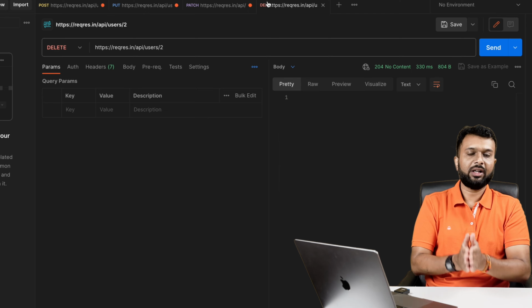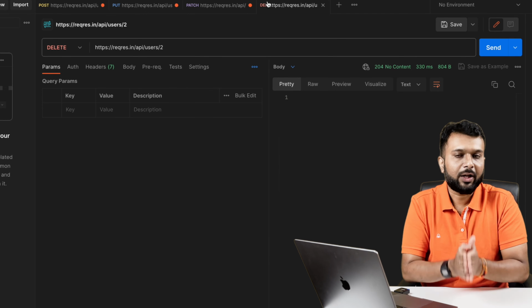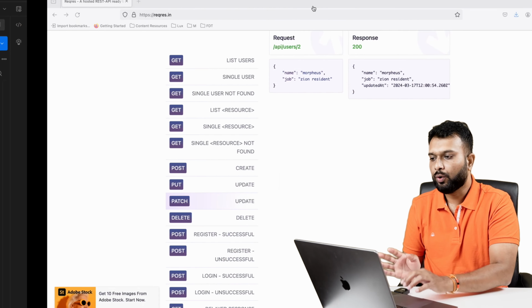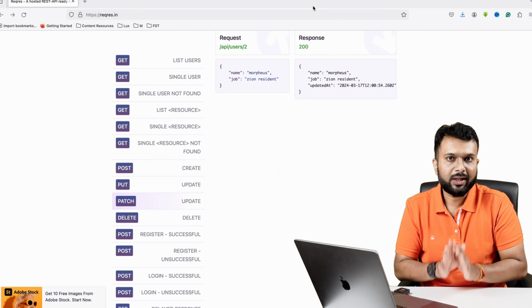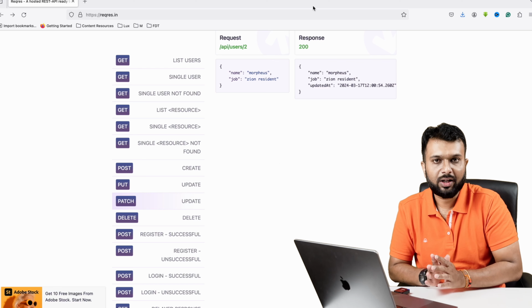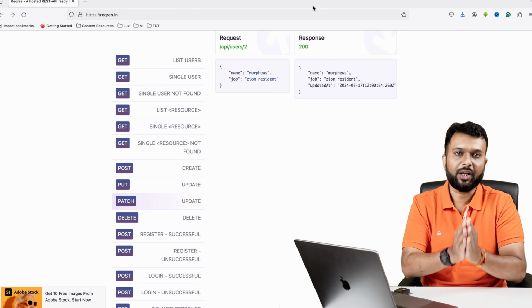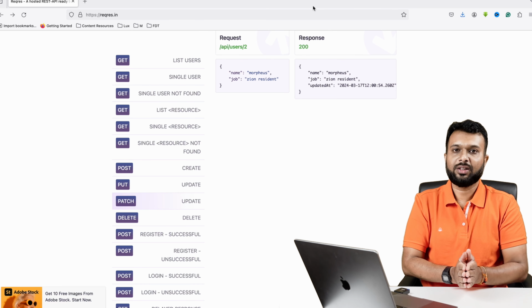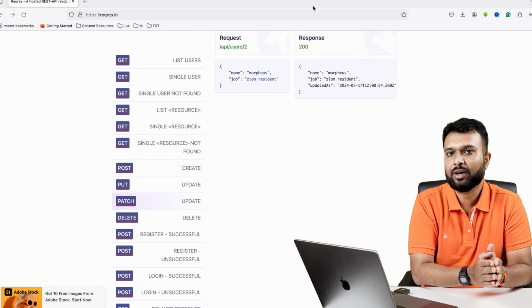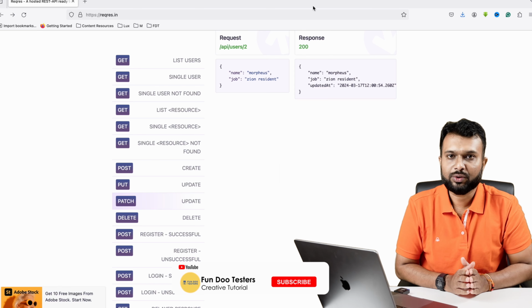I hope this is clear, and as homework, I request you to execute this API. Go to this particular website, find the PATCH, PUT and DELETE methods, understand the theory, execute them in Postman, and if you get stuck anywhere, let me know in the comment section. I hope everything is clear, and in the next video we are going to move on to another concept of Postman.